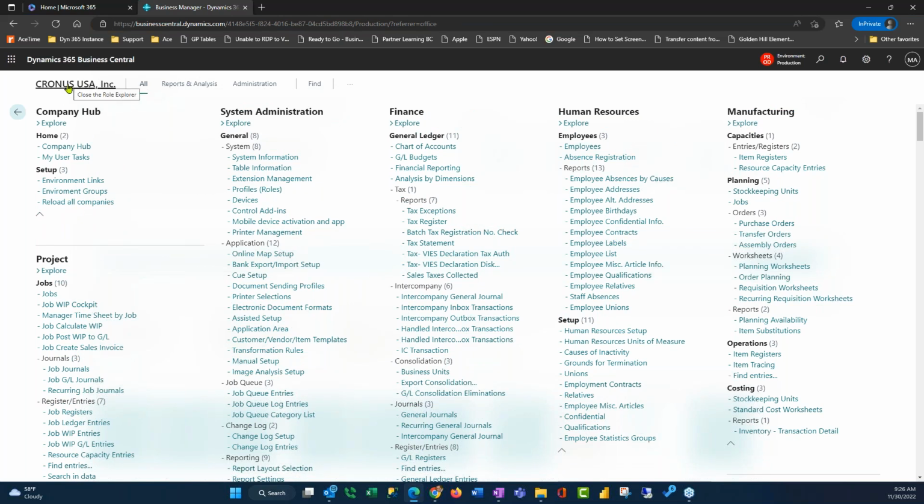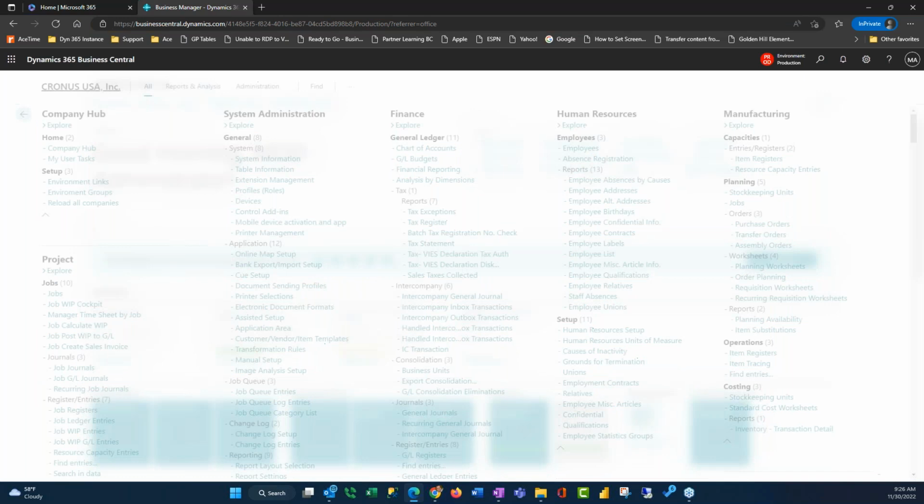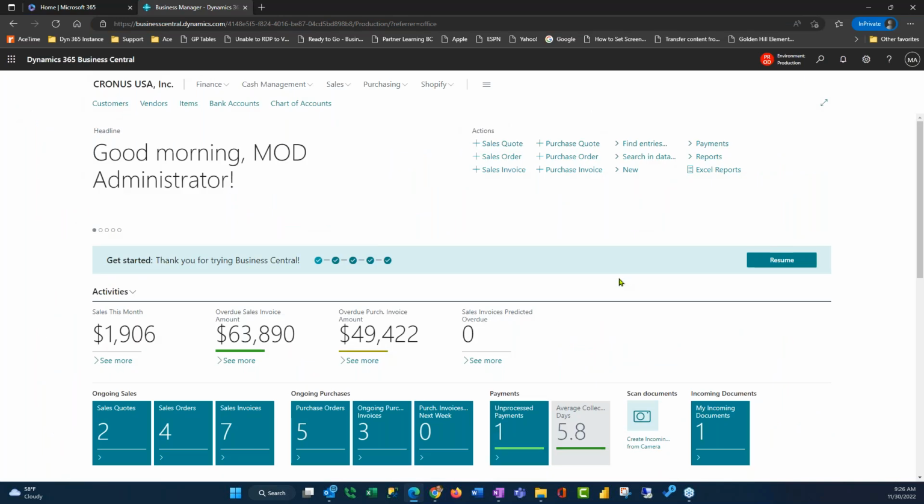I'm going to click on my company ID in the upper left right here to go back to my home page. And now I'm going to show you the most powerful navigational tool that's inside Business Central, and that is really my contextual search up here.